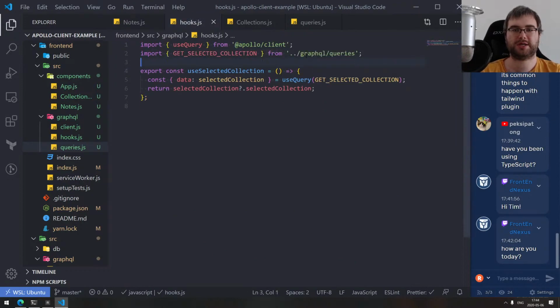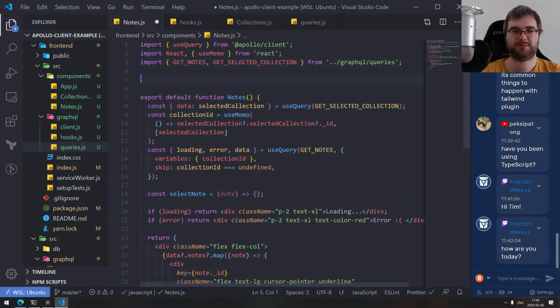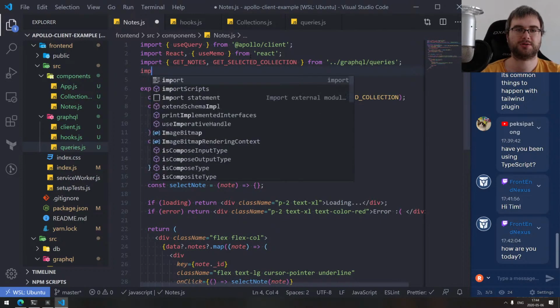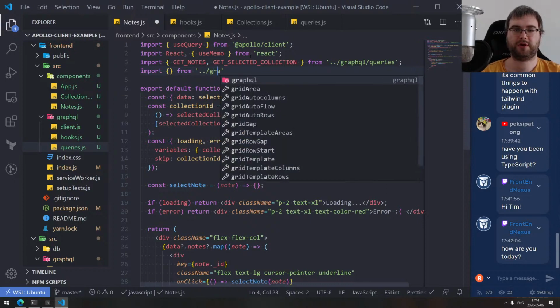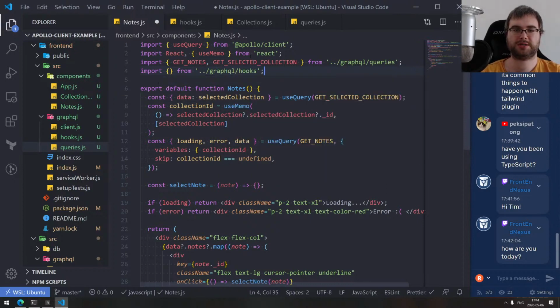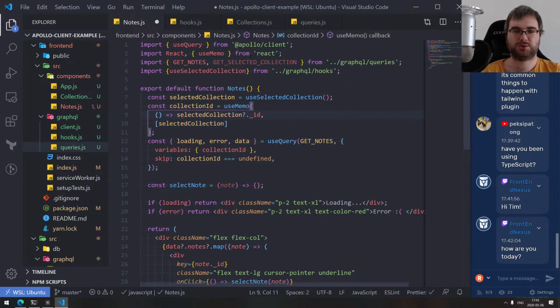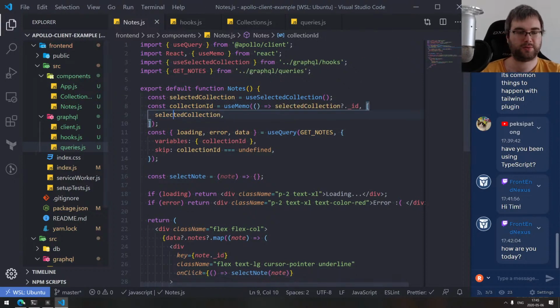So we do need, I can save that. And then once we, we just say, okay, import from, no, wait. It's gonna be GraphQL hooks, right? And this is gonna be use selected collection. So instead of doing all of that, we can just say use selected collection, and then once we get the collection, we actually just do this, which is a lot cleaner than we had before, right?